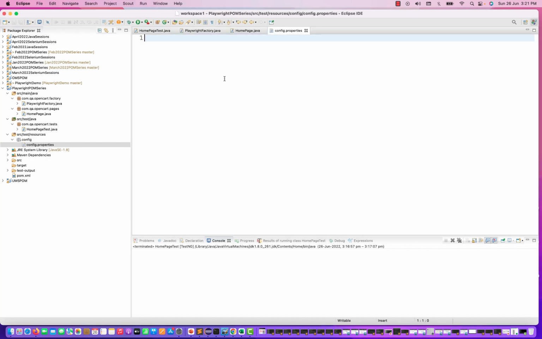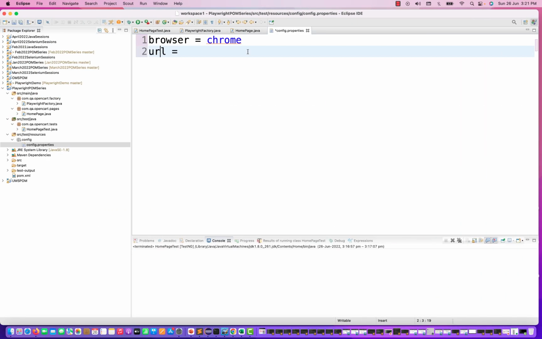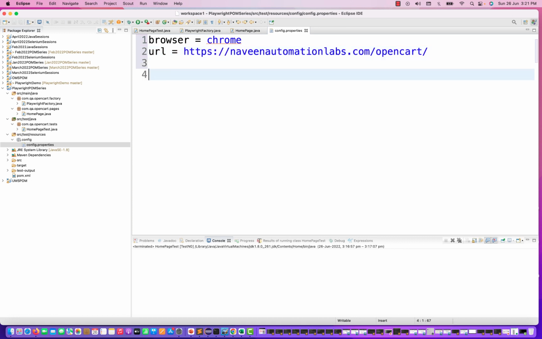And under this particular config.properties, we have to maintain the properties. The first property, for example, browser=chrome that I want to run. Second property that I can mention is the URL of the application. So what is the URL of the application? This is the URL of the application that we have to use. And then what is the username and the password that you are going to use. So certain username and password that we are going to use in the automation framework, in our script.